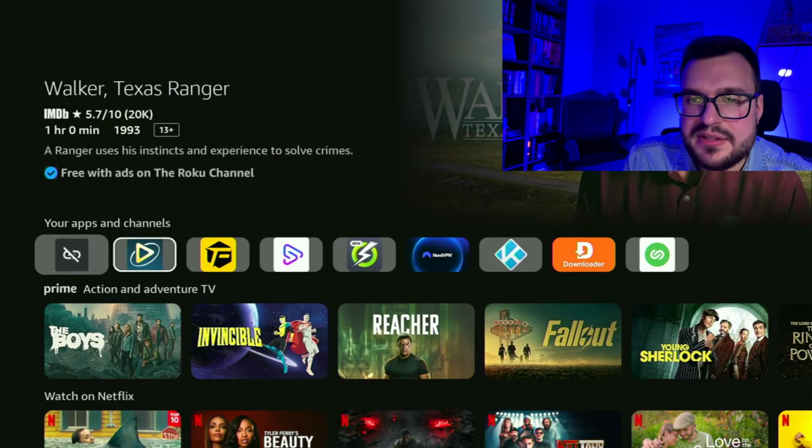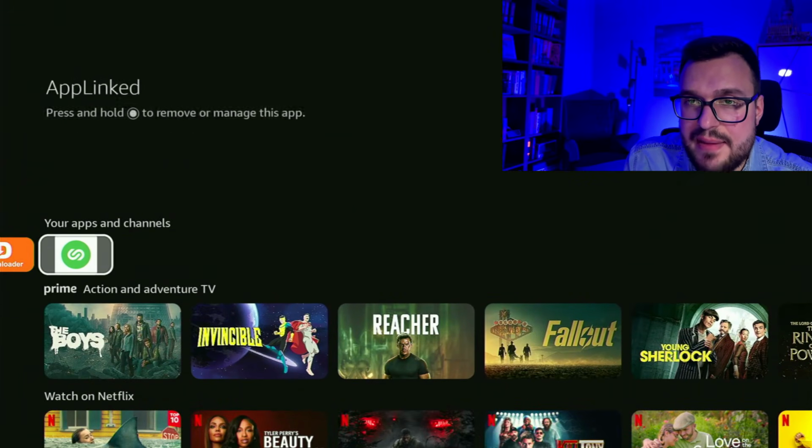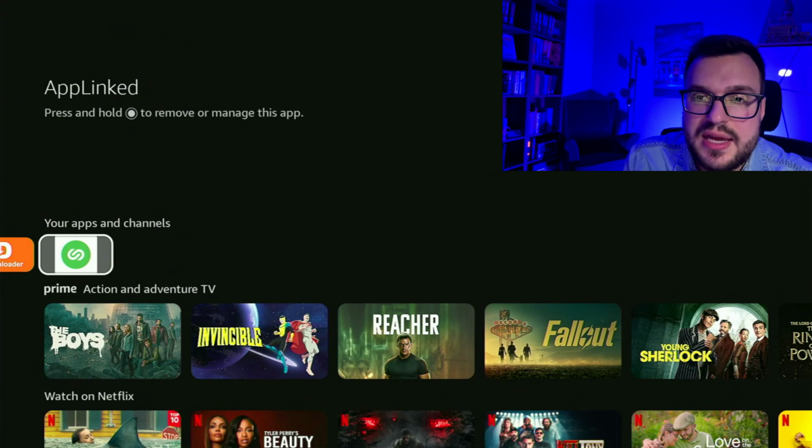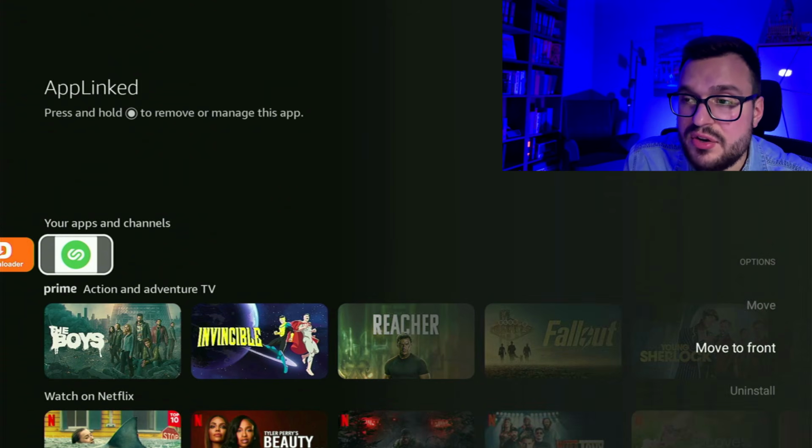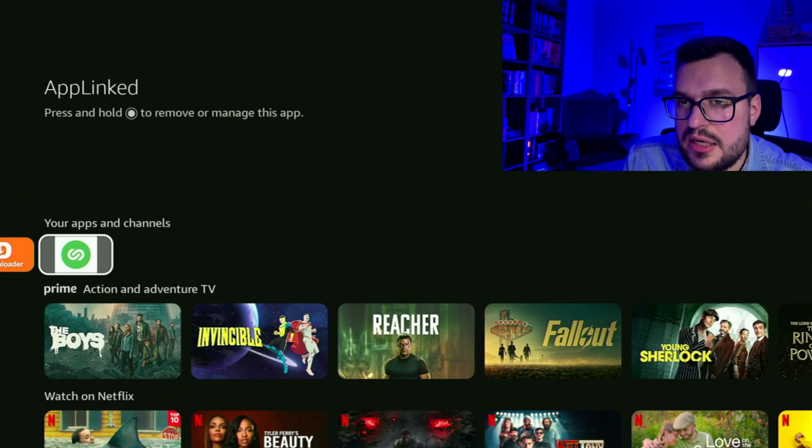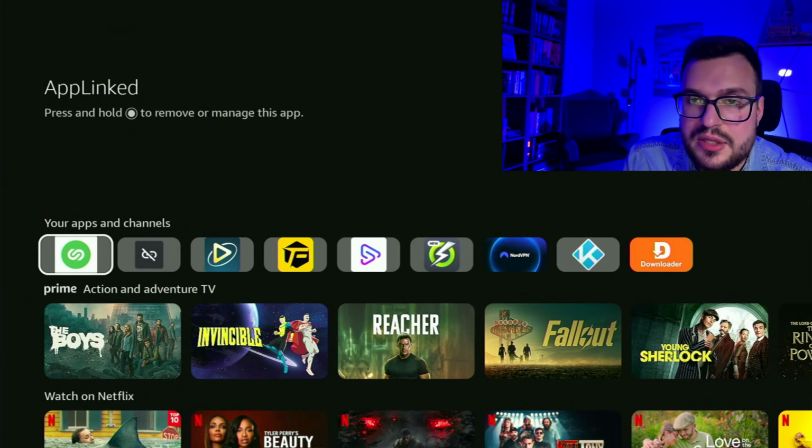Now we get back to a list of applications, and here is AppLinked, which we just got. So now, first of all, I would recommend you to click on the middle button on your remote. So you hold it down and that menu on the right side will appear. Click on move to front. And just like that, the app will always be at the very beginning of your application list. And therefore, it will be way easier for you to access the app every time you need it. Then let's go and finally open it.